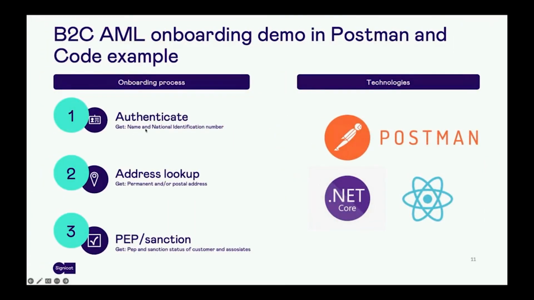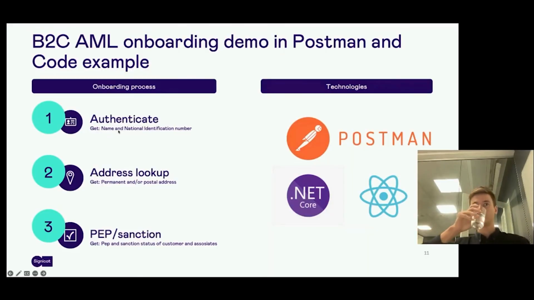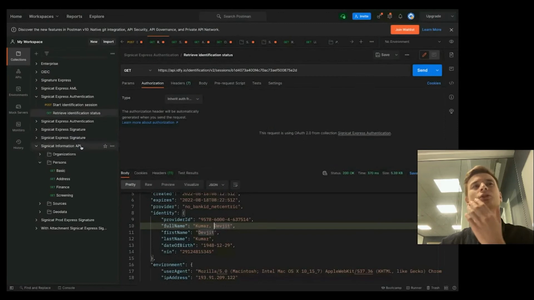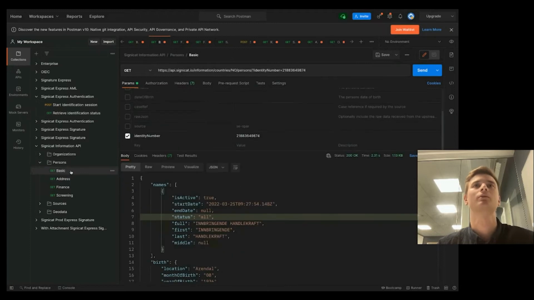So let's move on to the second step, address lookup. And this address lookup, we also have a collection for. It's called Signicat Information API. We're doing a person search, and we'll go to the basic request to get back as much information as we can. The input in this request is just the identification number, and also we're specifying that this is a Norwegian person.